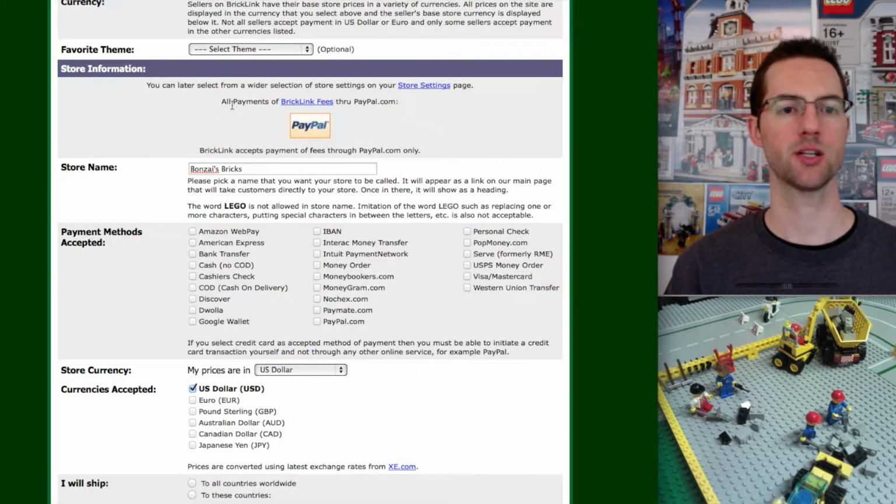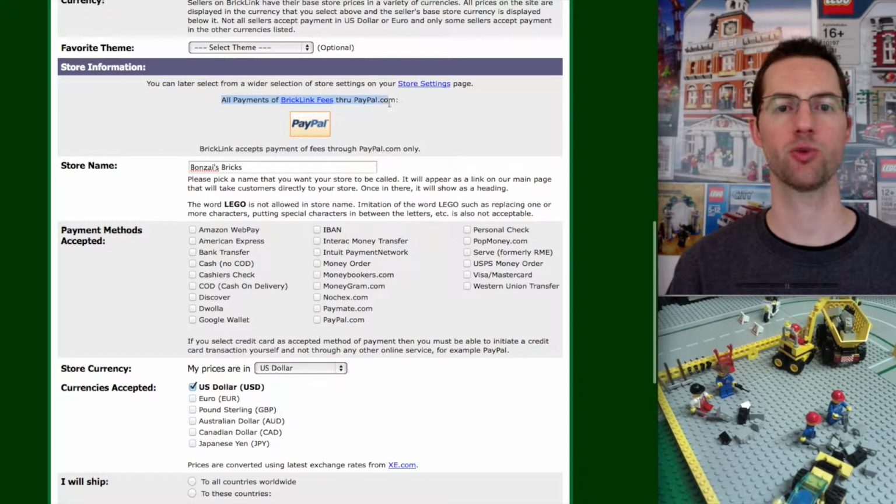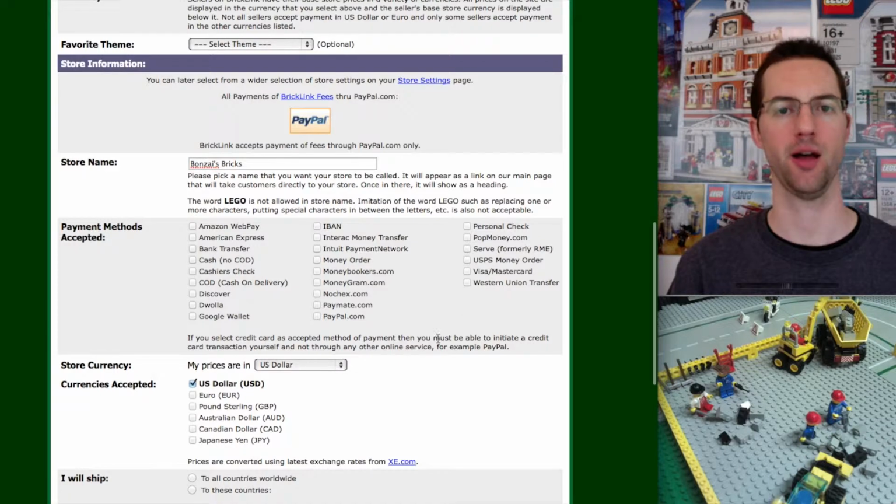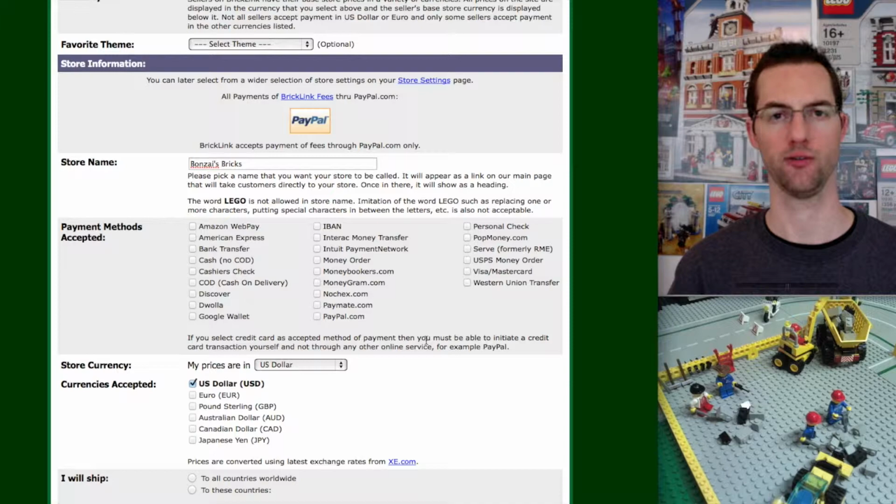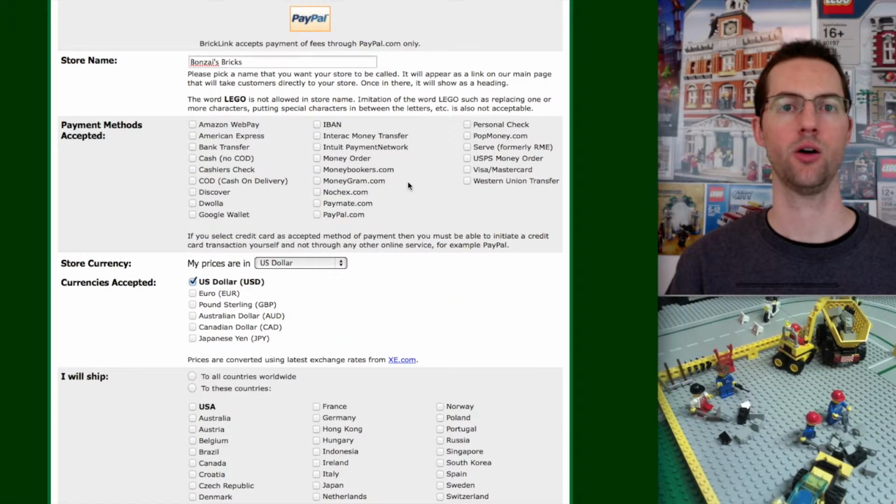I skipped this up here. All payments of BrickLink fees go through PayPal. So I would strongly suggest having a PayPal account set up before you set up your BrickLink store. In fact, they may even make you do that. Alright, payment methods that are accepted. PayPal is the most common, but you can choose any of these that work for you.